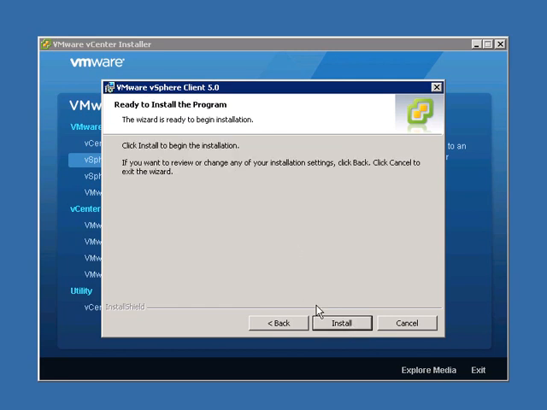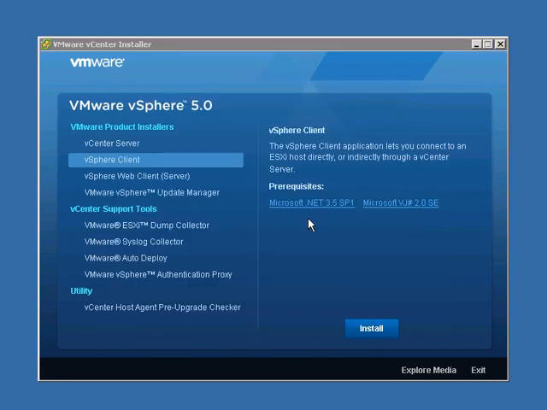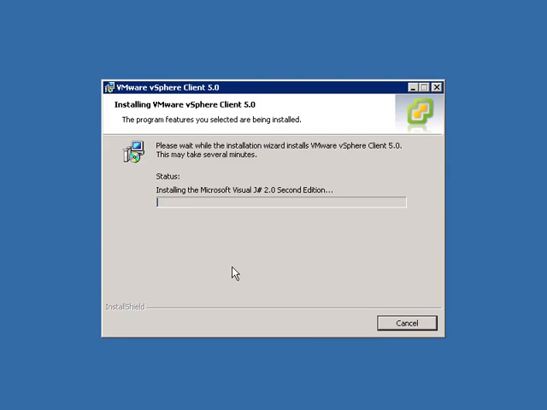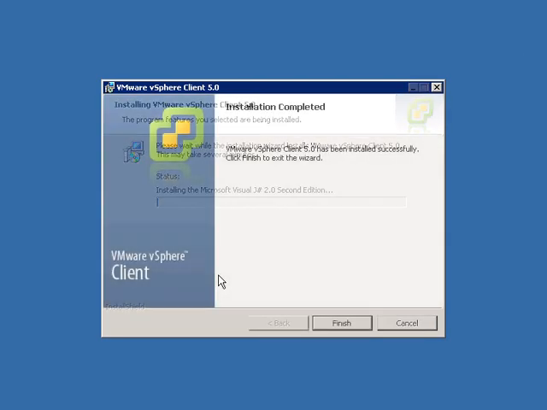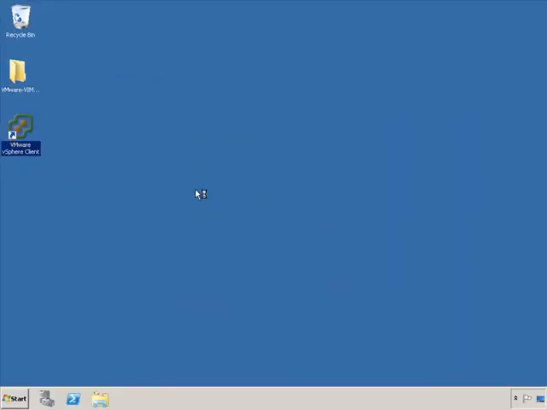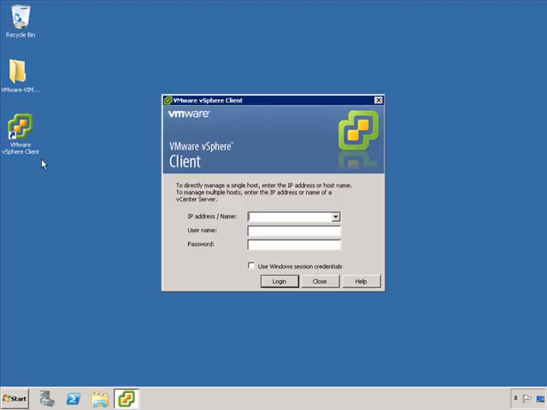Default installation directory, and install. I'm going to go ahead and exit out of the wizard. And once it's done, we're going to click on Finish. We're going to double click on this client here. Because vCenter is installed locally on this machine where I've installed the vSphere client, I have the ability to just point to localhost and use the credentials that I used to log into this actual server, passing them through to vCenter.